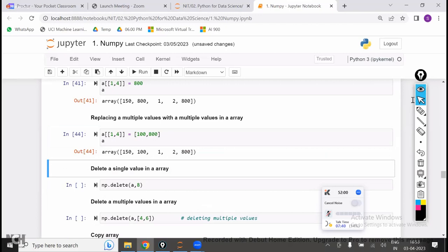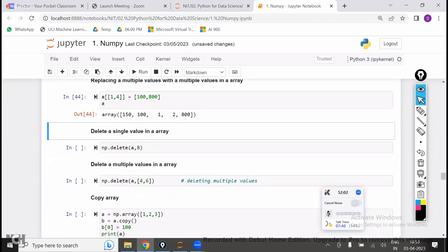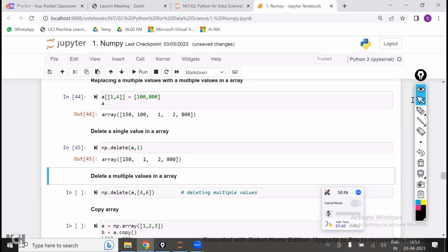Got the point? Similarly, how do you delete a single value in an array? To delete, use np.delete. np.delete(a, 1), where 1 is the index number. Index number 1 will be deleted, that is, 100 will be deleted. You have to write the index number.